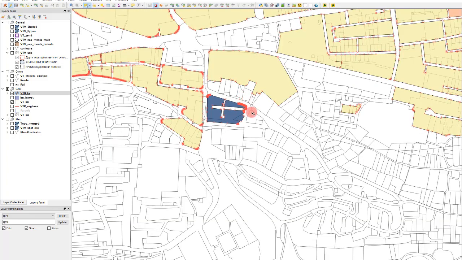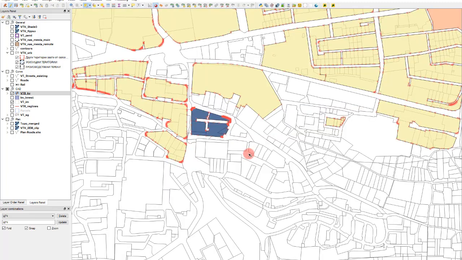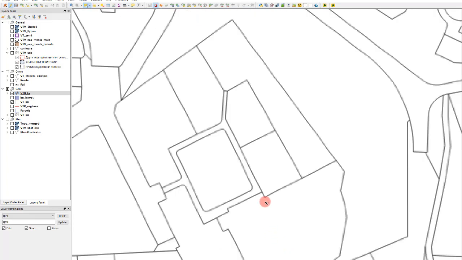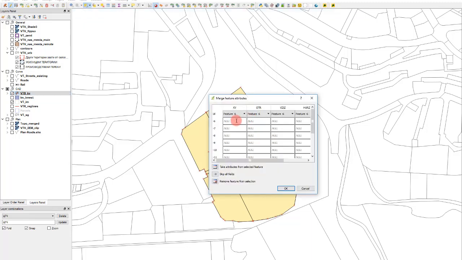The next way to do it is not by creating a new feature, but by copying and pasting features from the other layer. Let's say I want to create this quarter. I will just select these features, copy, and go to the quarters and paste, and then merge the features.